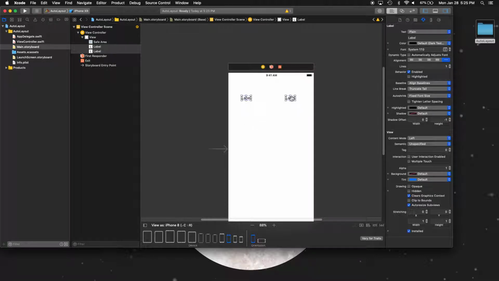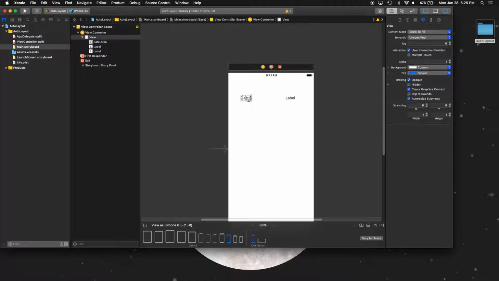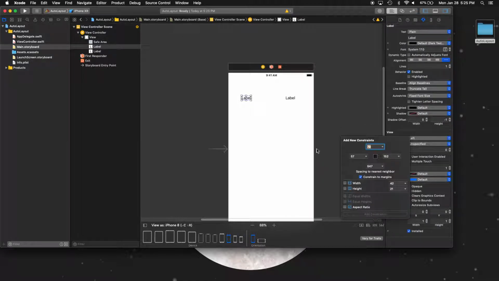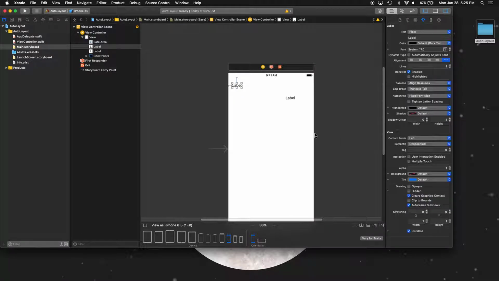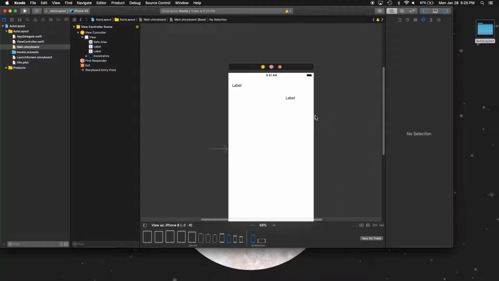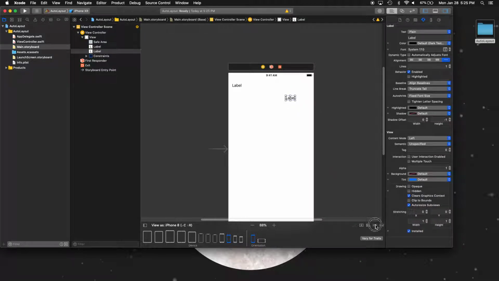Let's add the first constraints that we need to. So I'm going to go ahead and make the constraints for the first label. I'm going to make them 24, 16, and I added them. And same with this one, but the difference is going to be on the right side now. So I'm going to make it 24 and 16.